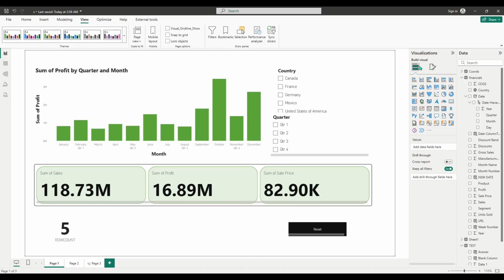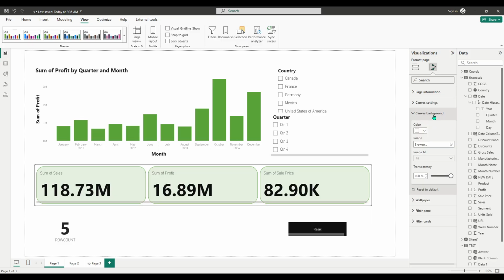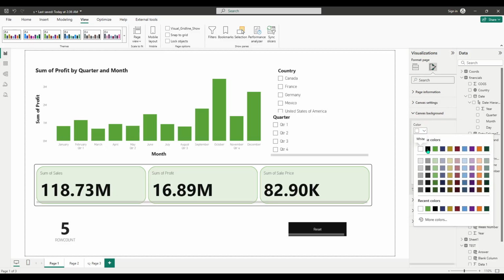Next, look to the Visualizations pane on the right side of your screen and select the Format Page tab icon there. This tab is dedicated to settings that affect the entire page rather than individual charts or cards. If the pane is collapsed, just expand it so you can see the formatting tabs clearly. Once you're in the right place, expand the section labeled Canvas Background. This is where the magic happens.